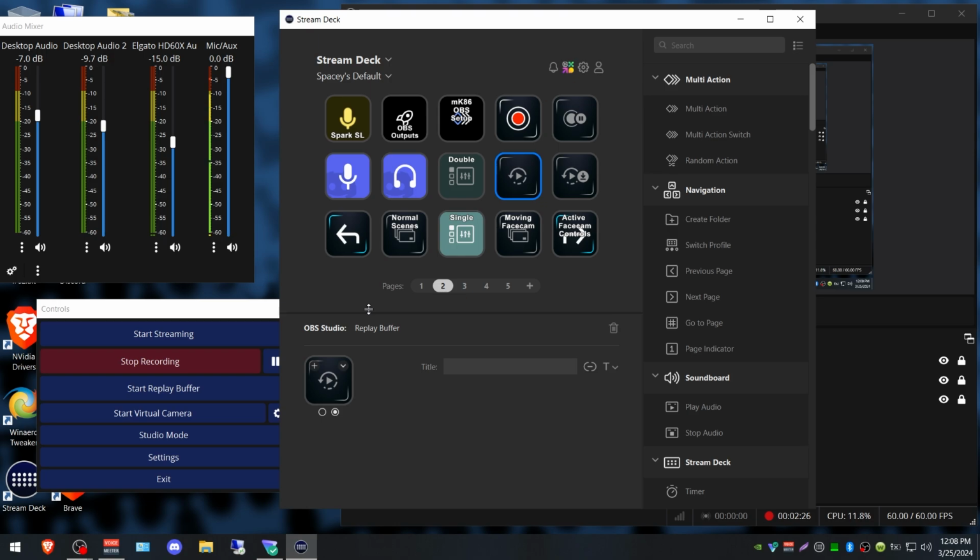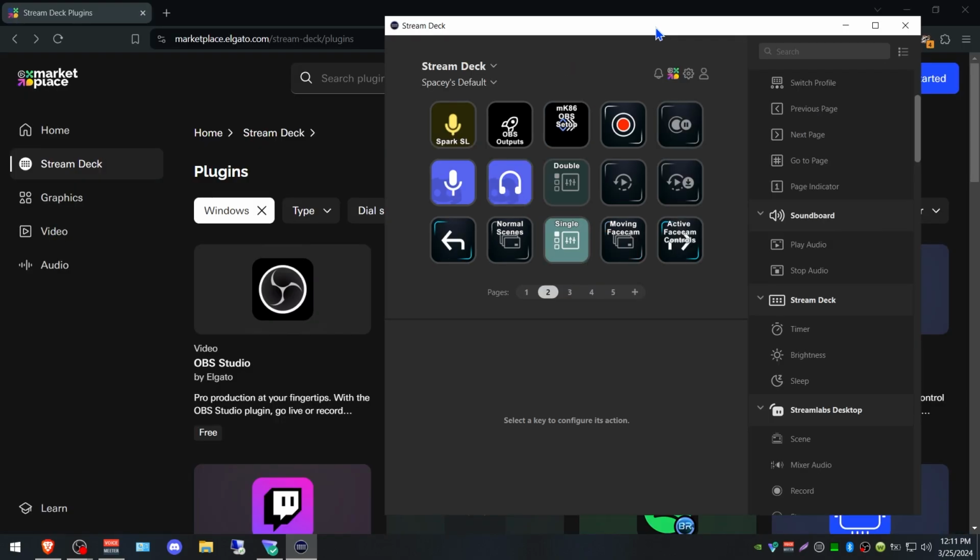I have it set, but if I enable it real quick and then I hit this other button right here next to it, it will save the replay buffer. So the way that I have this set up is actually a plugin on the Stream Deck application, which is now available through the marketplace.elgato.com website.